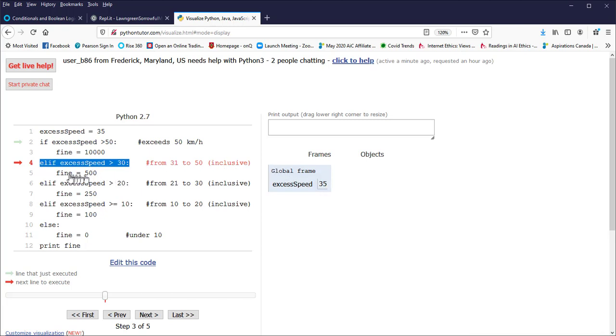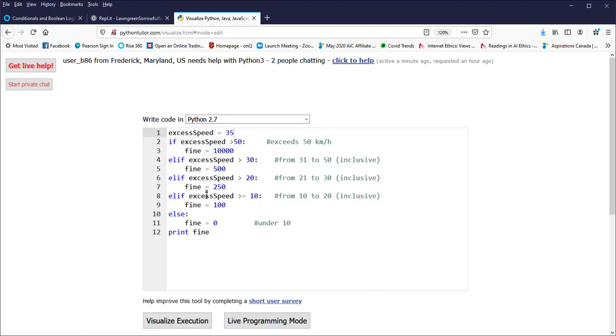Well, yes it is, so what's my next line going to be? It's going to be line 5. So I'm going to set fine equal to 500. And then where am I going to go? Am I going to go to line 6? No, because I've satisfied the condition. I found one true condition, so my arrow is going to jump down here to the print fine. So I found my true condition, and I'm finished with this if, else if block. Okay, so let me edit the code again, and now I'm going to make my excess speed equal to 5.